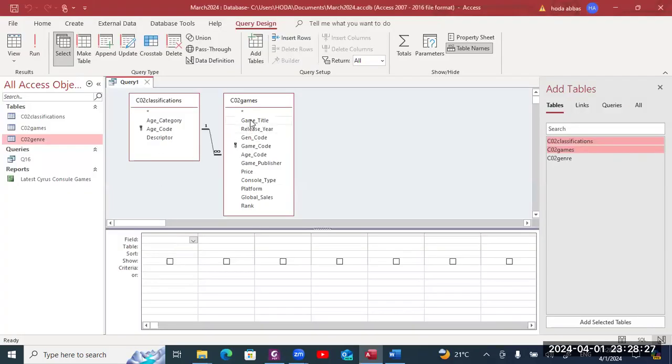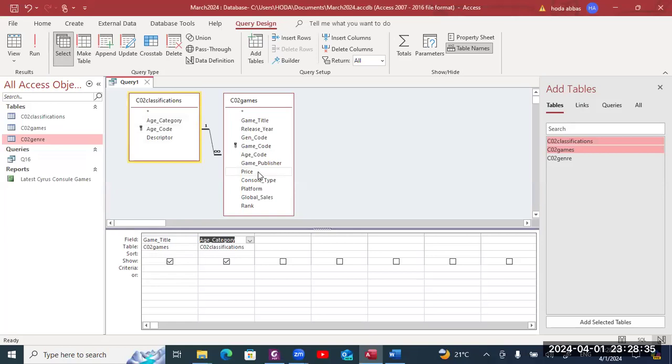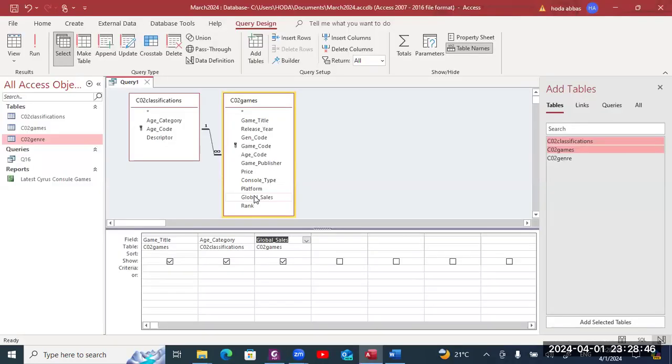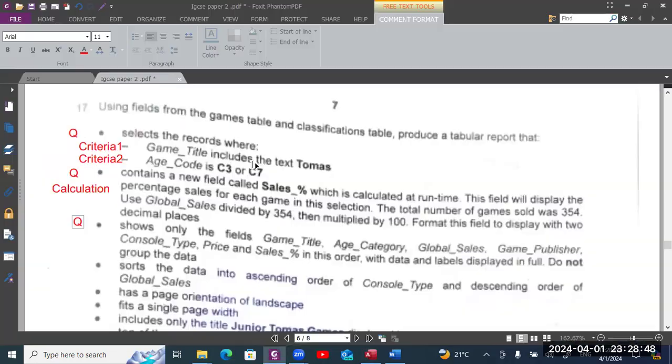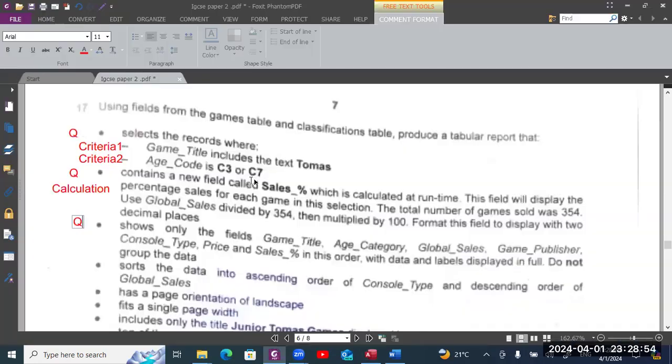Game title, age category, and global sales. Global sales. Okay. And game publisher, and console type, and price.